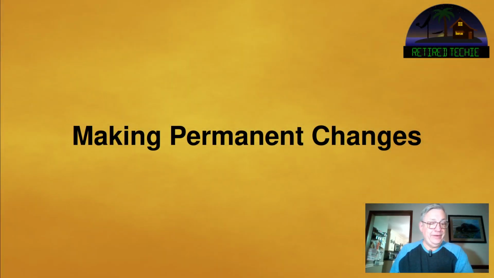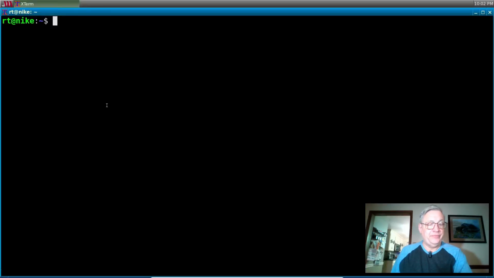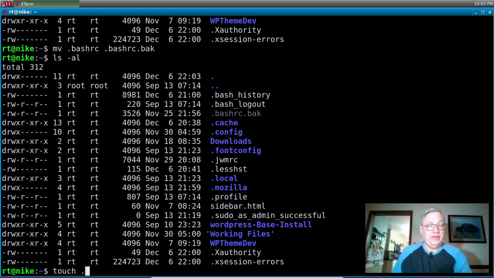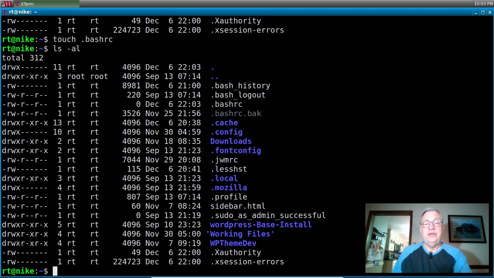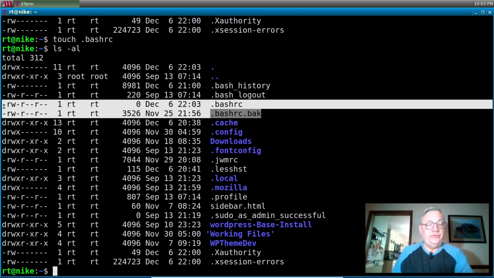All right. Next, we want to do some permanent changes. So for that, we're going to play with our .bashrc file. Let's do an ls -l from our home directory, and you can see our .bashrc file there. You can see the .profile file. We're not going to be using that one or touching it. We're going to move our .bashrc to .bashrc.backup, and then we're going to do a touch .bashrc, and now you can see we have an empty file.